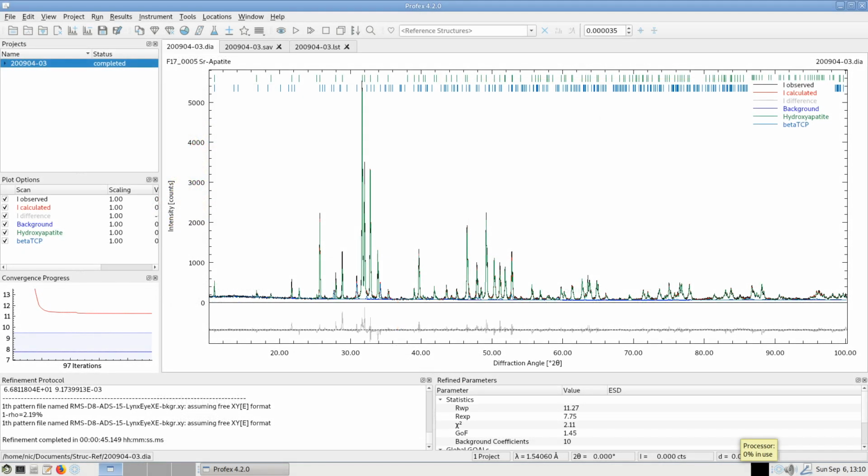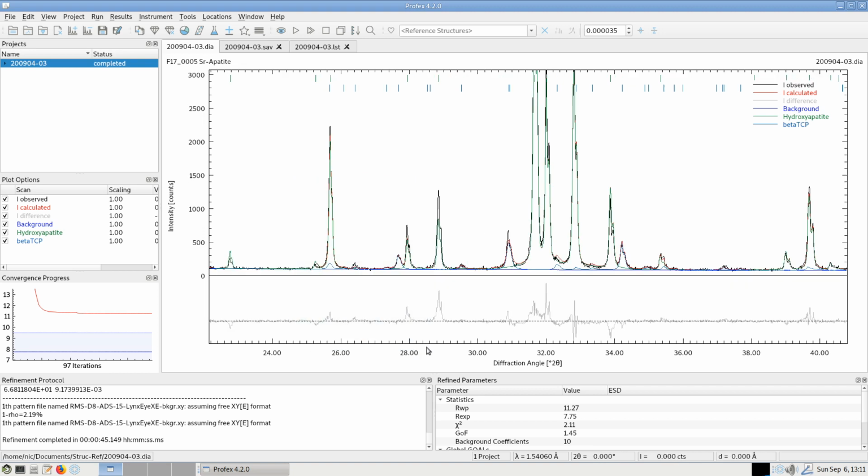First, we need to create a refinement project in which all phases have been identified and refined. I have a project with two phases here. The main phase is hydroxyapatite, and there is a small amount of beta tricalcium phosphate, or beta TCP. As you can see, all the peaks are assigned to either of the two phases, and the refinement looks relatively good, but if we look closely at the intensities of hydroxyapatite, for example here or here, there's still quite some mismatch. So this is a very good example to demonstrate how electron density maps work, as we will see later on.